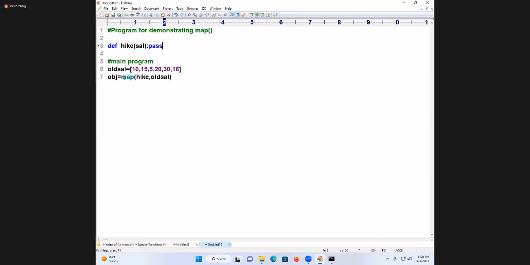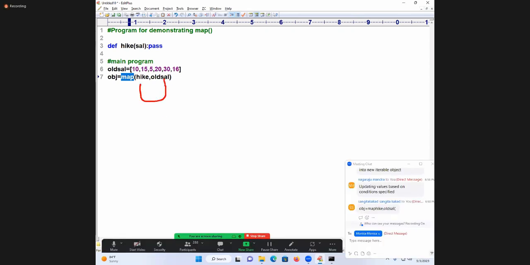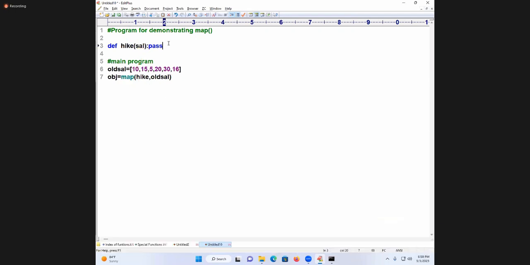Sal. How does the map function work? Take the first value of old sal and send it to whom? Control goes to where? Hike. What is the first value of sal? 10. What will I do in this place? Return directly: return sal plus sal into 10 by 100. For example, 50 percent. I will write like this.